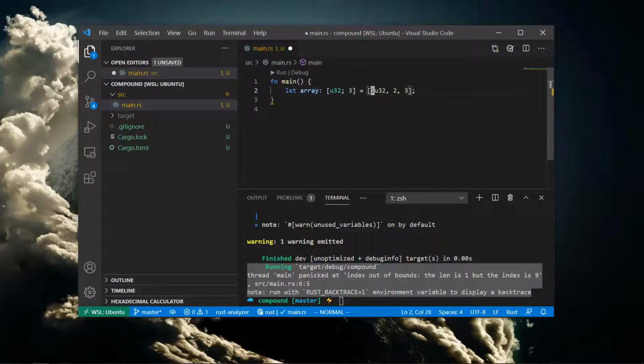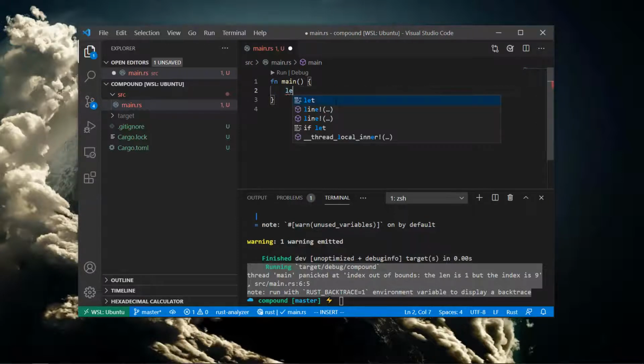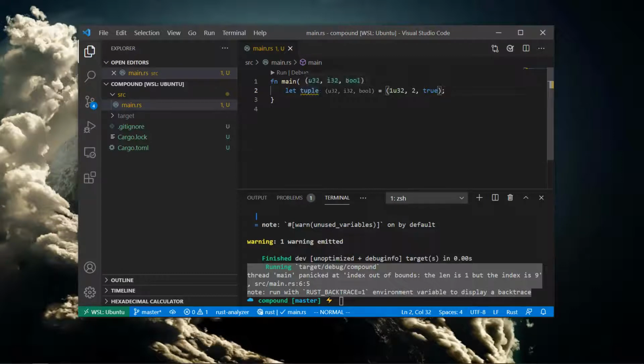Let's see what happens when we try to put something of the wrong type in our array. We get a compiler error showing that arrays always have to have elements of the same type. If we want instead to create a continuous collection of items of differing types, we can use tuples. Rust always tries to infer the types here, but in this case, it's unsure what type of number the second item in our tuple is. Let's add the type of the tuple explicitly.